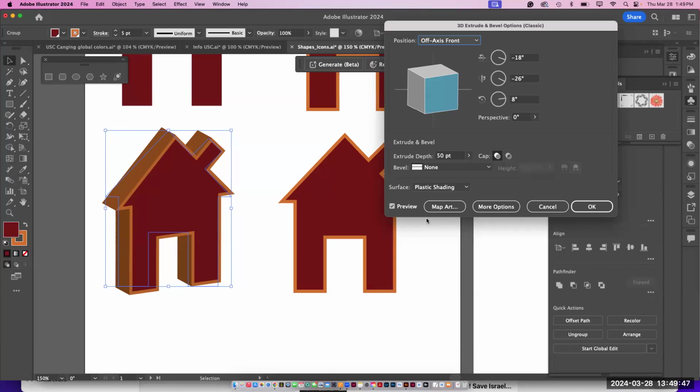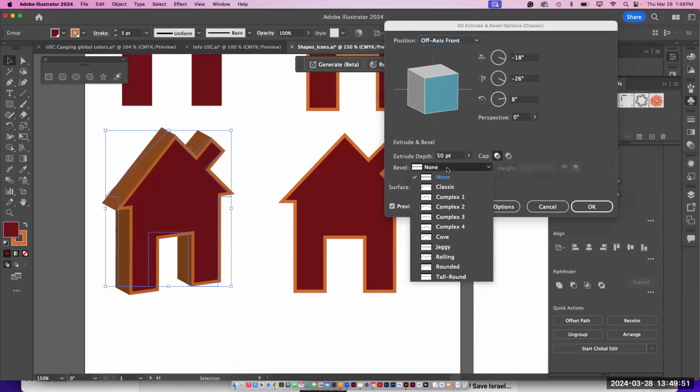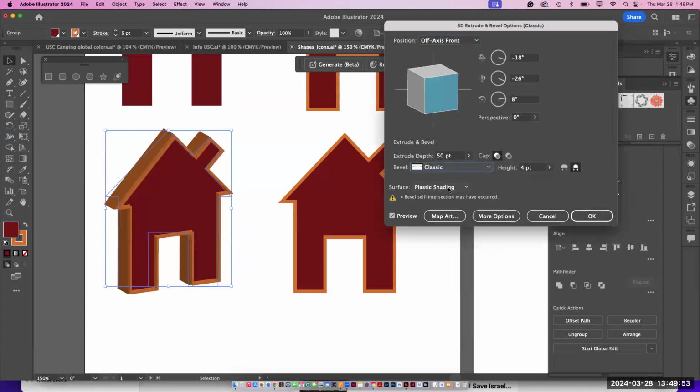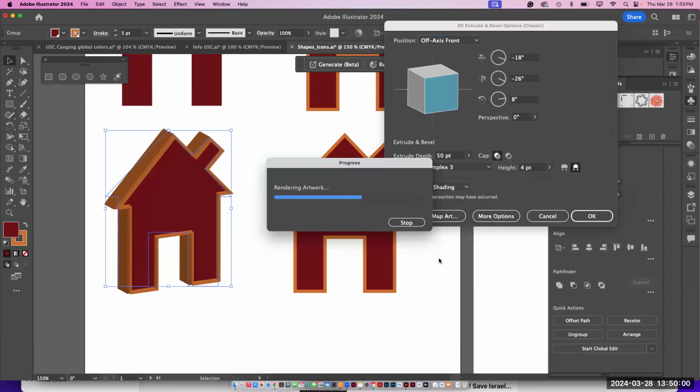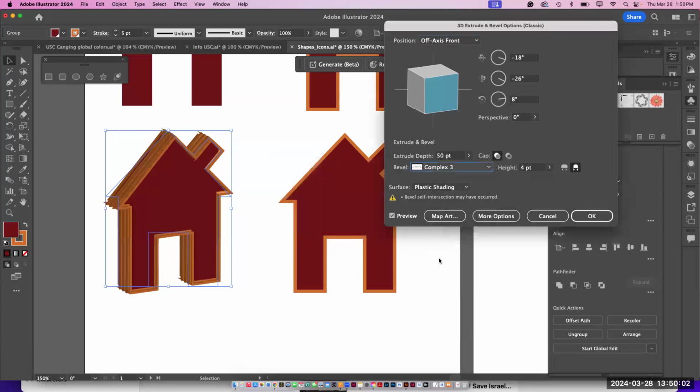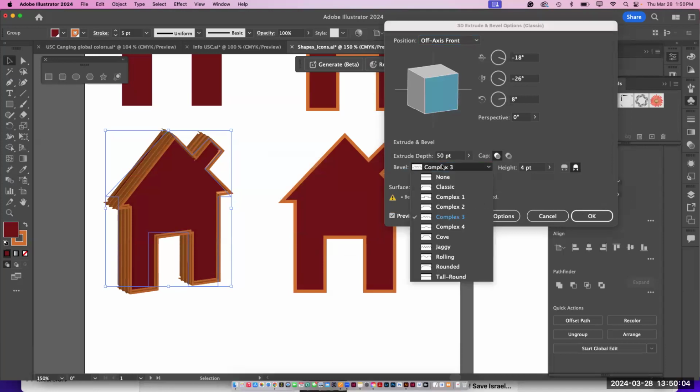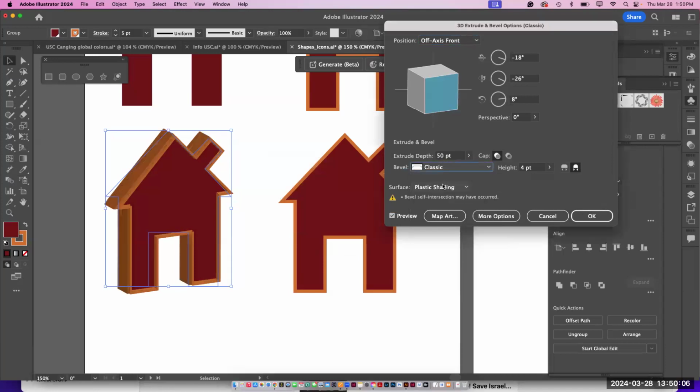But before that, let's investigate that. You can go in and change the extruding. You have different kinds of bevels. So you can go in and do different bevels and you can start playing with it. And the more bevels you have, it's going to look a little bit more complex. I'm just going to stay with the classic bevel, which is the regular one, or even with none.